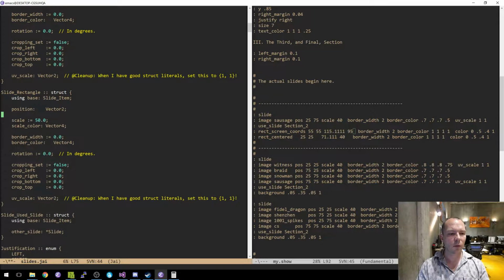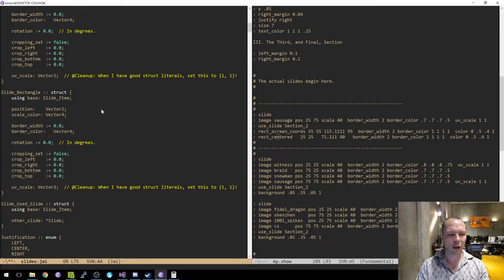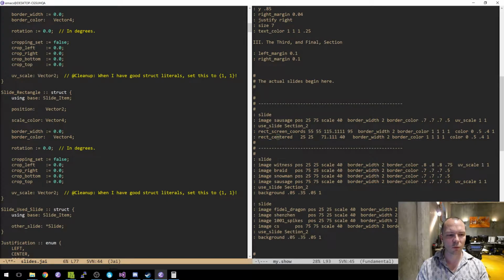And it's got a position, and we're going to translate both of these kinds of things into the same internal representation, right? And maybe by the time we get to a GUI editor, we'll get rid of one of these. Maybe these are just an artifact of working in the text file. Okay, so this is going to have a scale color. That's just what I tend to call that. Border width, border color. Oh, are we going to do rotation? I guess we're going to do rotation.